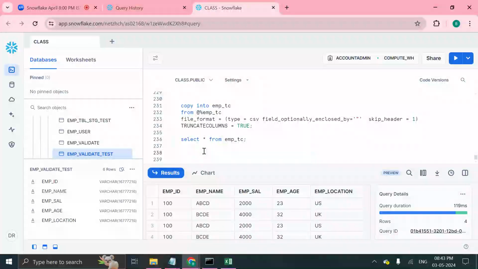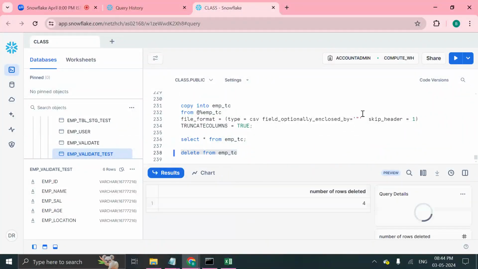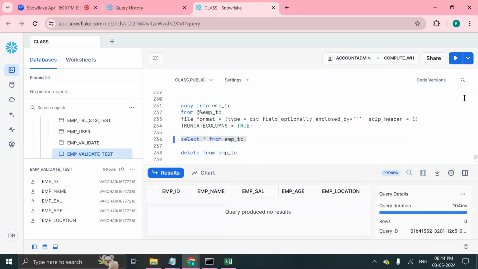Now we have data in the table. Now I am deleting this data. Let's assume I am doing something on this table. By mistake, I have deleted the data from this table, guys. Now, if you check the data here, can I see it? No, right? We didn't see the data.